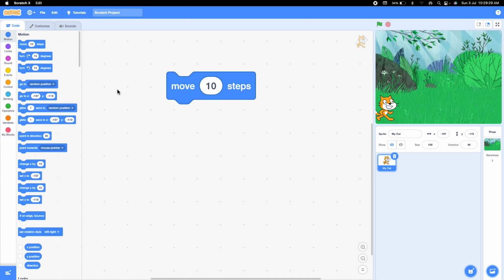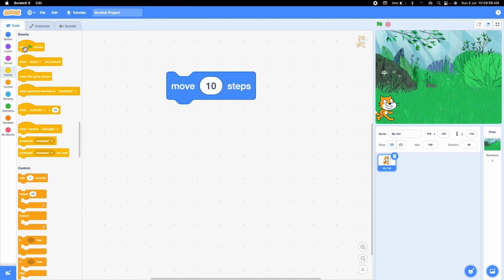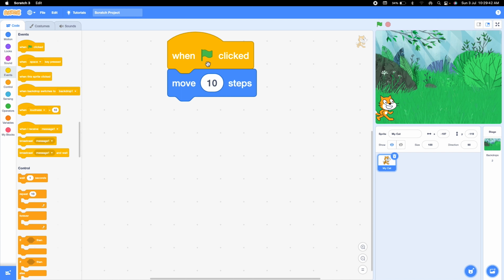Okay. So we can't always be clicking on our block of code over here. So let's introduce when flag is clicked. This code will make it possible for our sprite to move when we click this flag, like this. Before we start any code, we'll start with this block, when flag is clicked.